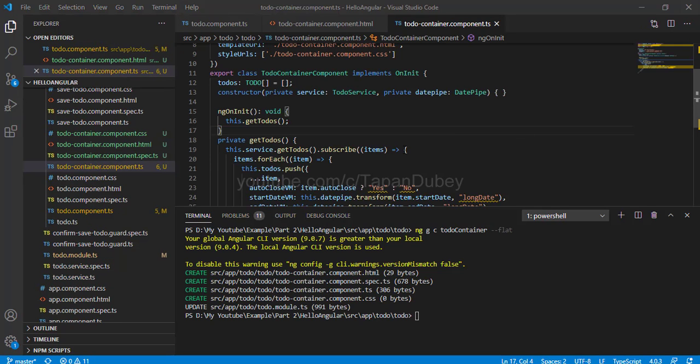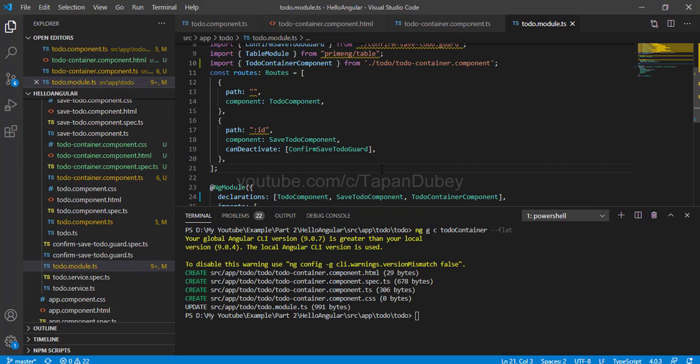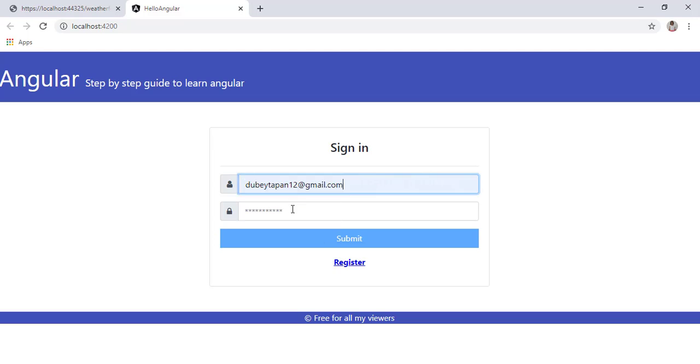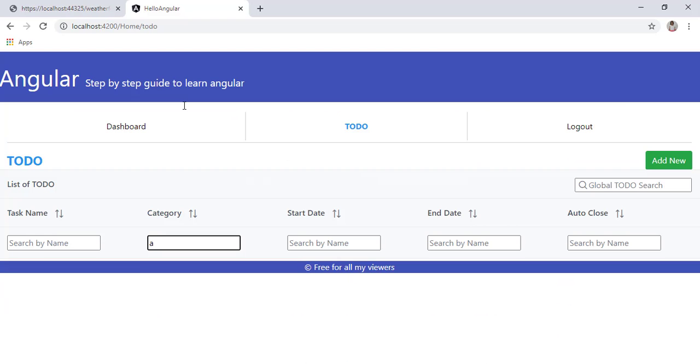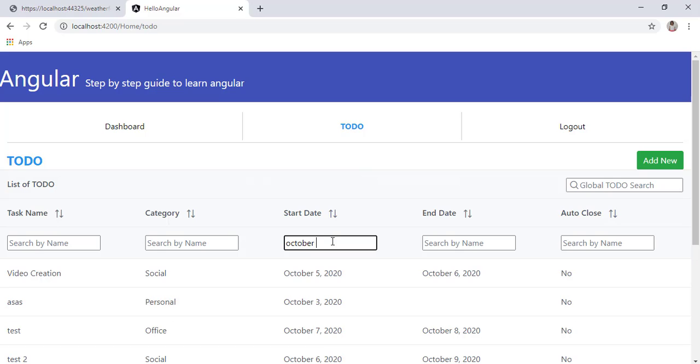Now one more change which I have to make is I have to go to our to do module, and here instead of our presentation I should call my container component. So it should be to do container component. And now let's run our application and see if grid is working as it was working before. So let's open a browser, and now I can see my grid is working as it was working earlier.